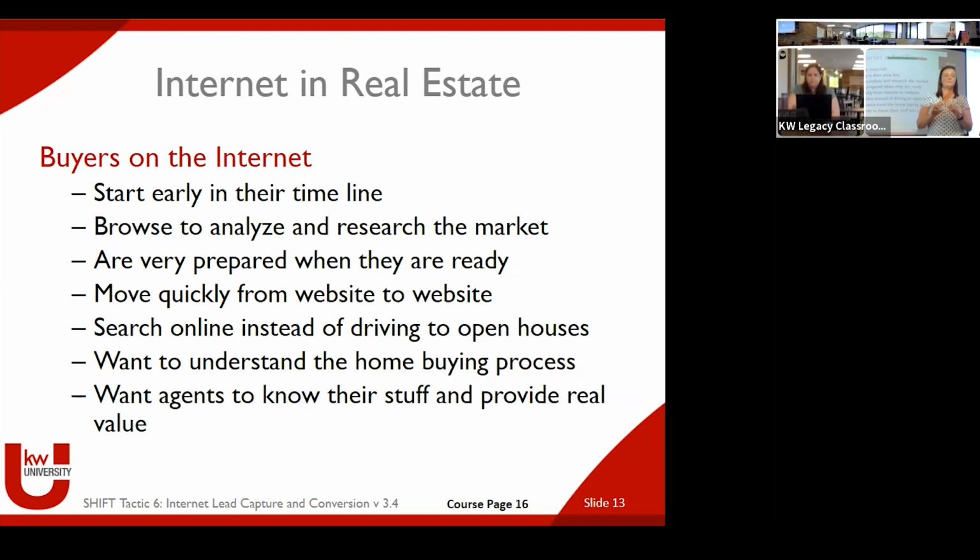They go quickly from website to website. They're searching all of them with no loyalty to anybody. So no matter how great your website is, you've got to connect with them in order to keep them. And they are going to search online instead of going to open houses. They will come to open houses too, but people are very comfortable searching online. You've probably experienced that as well. They want to know the process, and they want to have an agent who really knows their stuff.